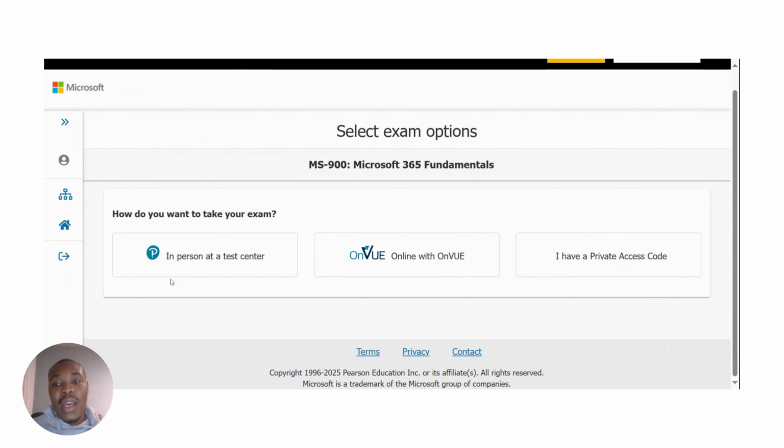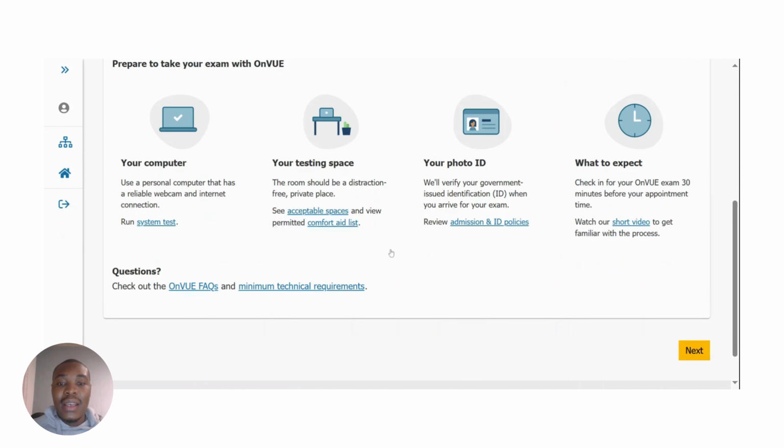You can either write in person or you can write online. I highly recommend writing online unless you don't have good internet access or you don't have a good computer. Rather do it in person then. But the booking process, whether it's online or in person, is relatively the same. So you just need to have a computer, testing space, ID, and all of that.